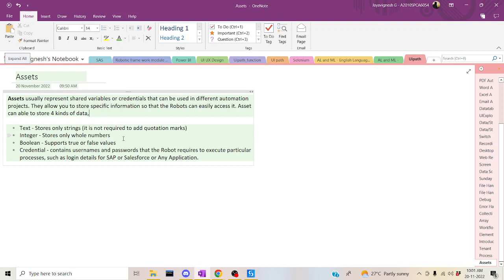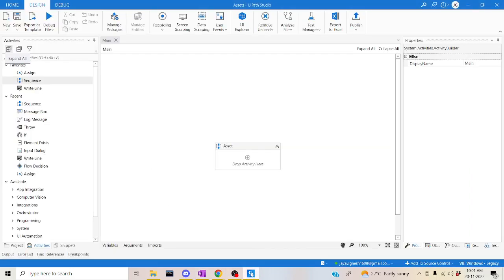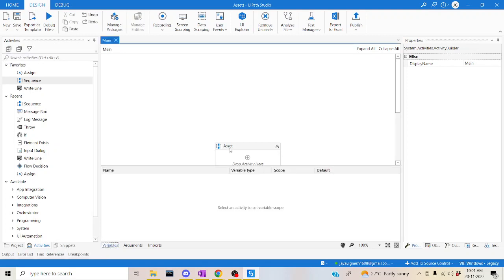In today's session, we are going to discuss assets. So what do we mean by assets? An asset is an online premise where we can store our data and retrieve it from the Orchestrator to the Studio part, so that we need not store our values in variable form or hard code the value into the workflow itself.